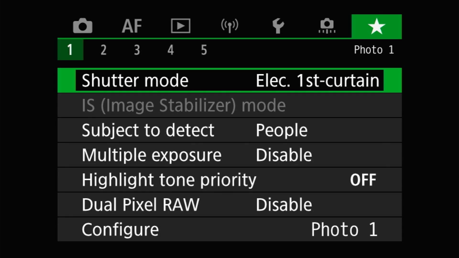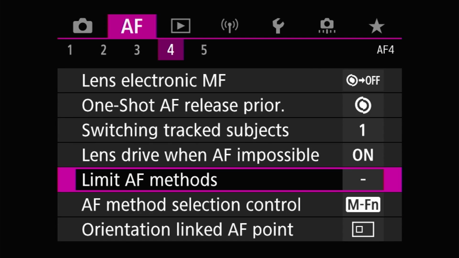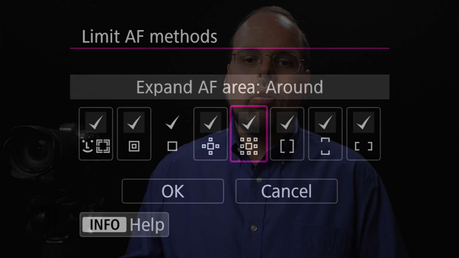Now, I'm going to start off this video talking about the Limit AF Methods setting, which is found on the AF4 menu. And this setting is all about making your life a little bit easier or faster by disabling the things you don't actually use. So Canon's mirrorless cameras currently have 8 different AF methods, or AF areas as Canon now calls them on the EOS R3.